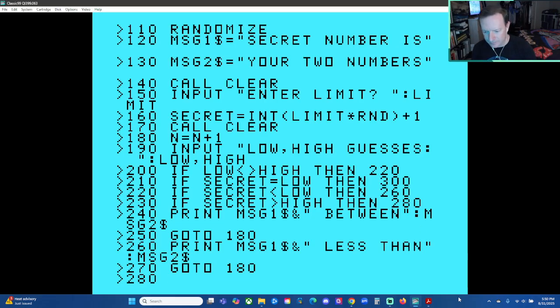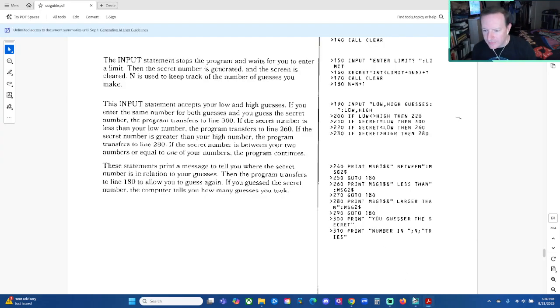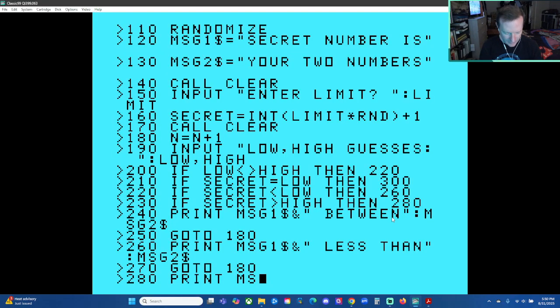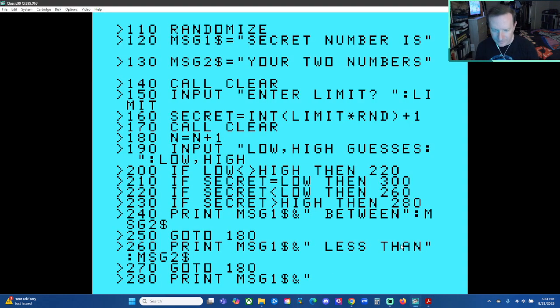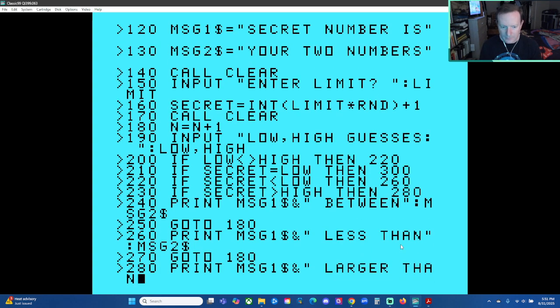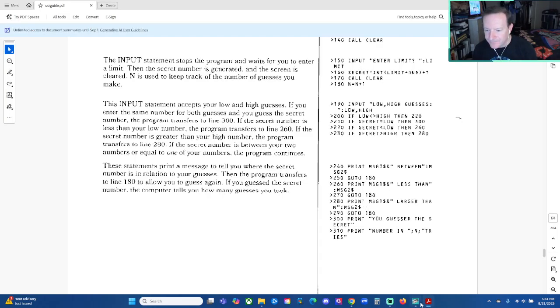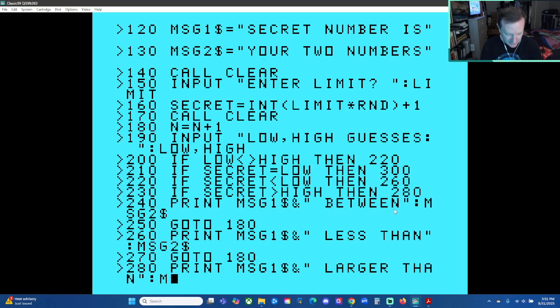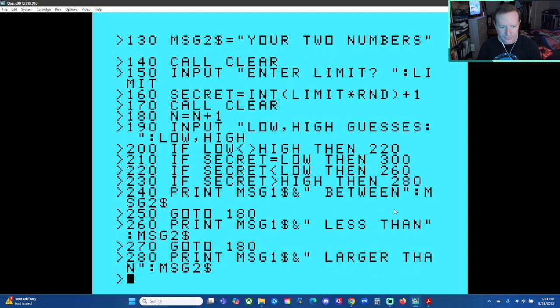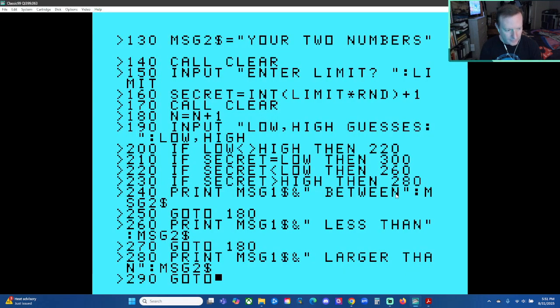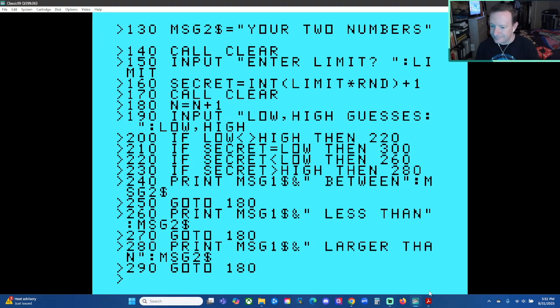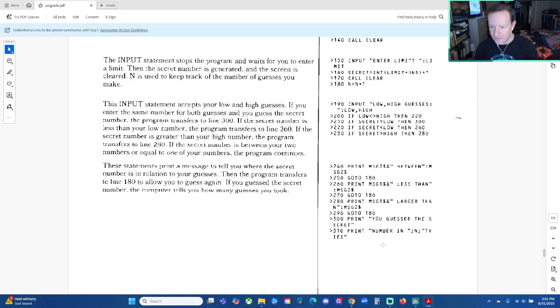$280. Print MSG1 string and quote, and we're going to have larger than, and I think it's the same thing, MSG2 string, yep, colon MSG2 string. 290, go to 180. $300, print, you guessed the secret.